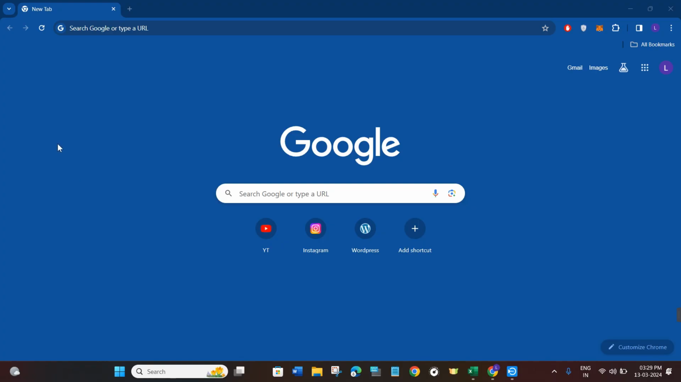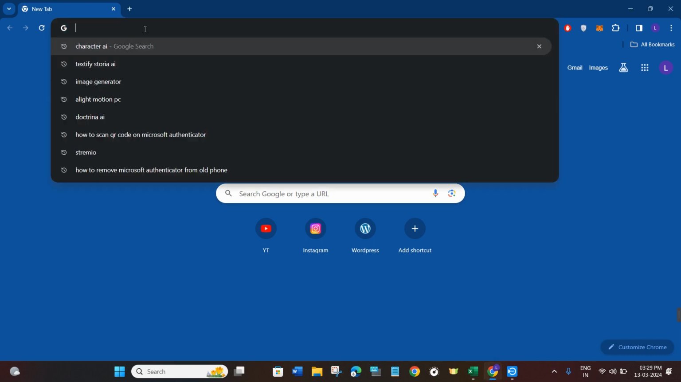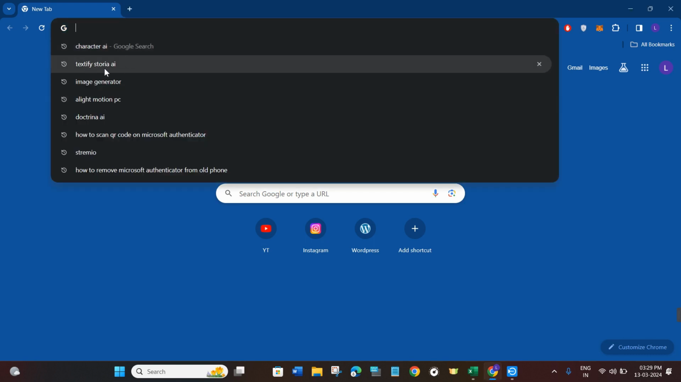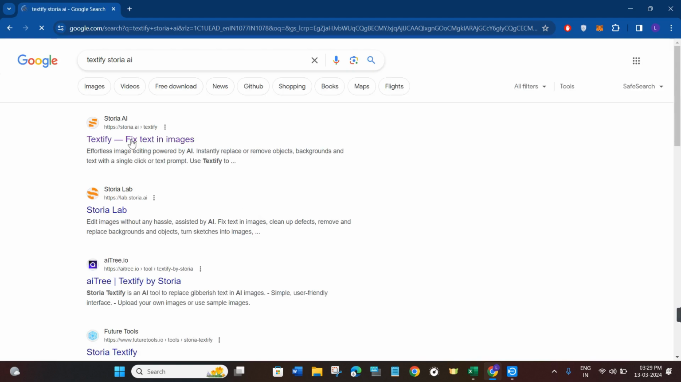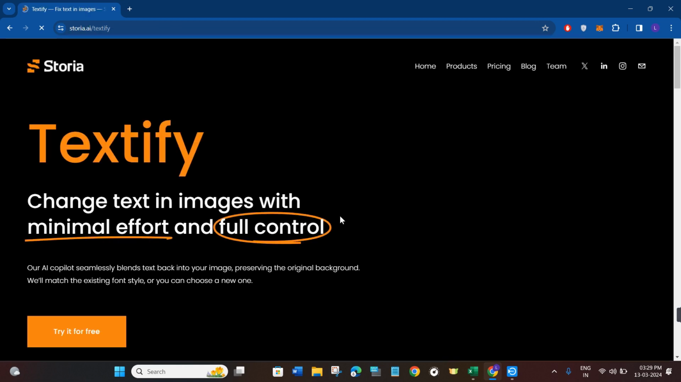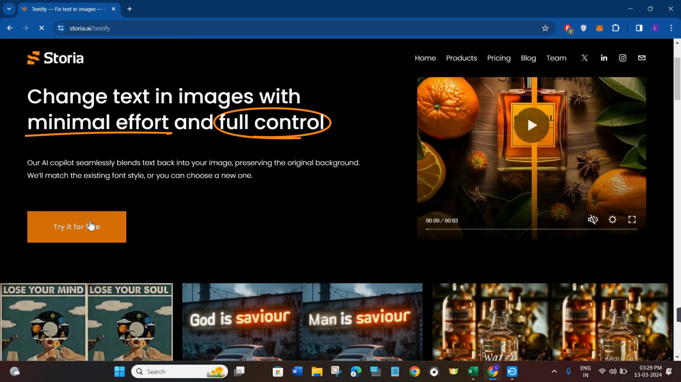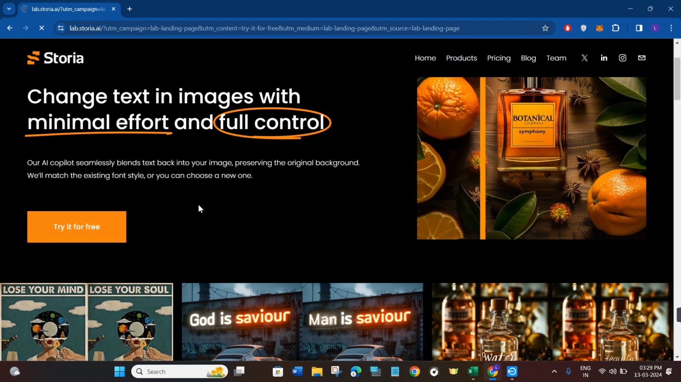In order to do this, you first have to launch your web browser, and in the search bar you need to type Textify Storia AI. Once you've done that, you are going to see this first link from storia.ai, which says Textify fix text in images. So simply click on this link, and you will land on this page where you have to click on try it for free.